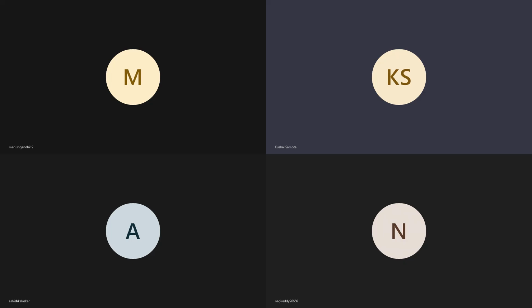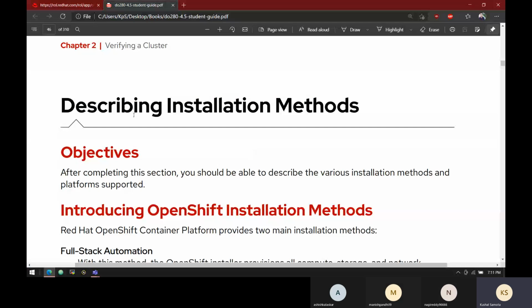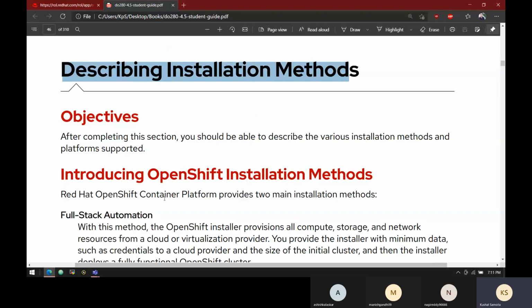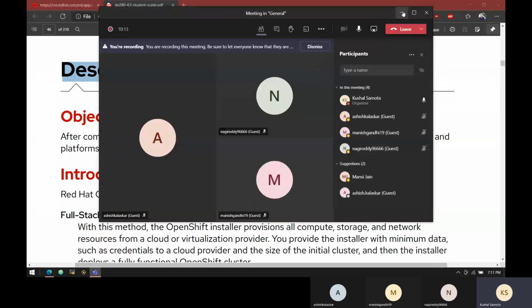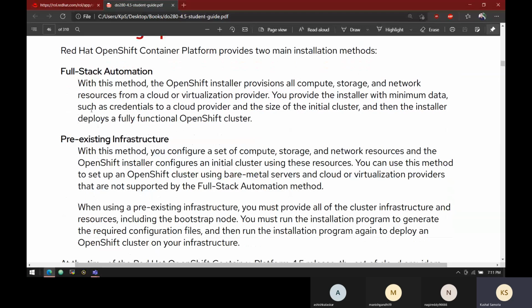Number 2 today, which is actually describing the installation methods. Okay, now see, basically there are two types of installation method. One is full stack and one is pre-existing infrastructure.